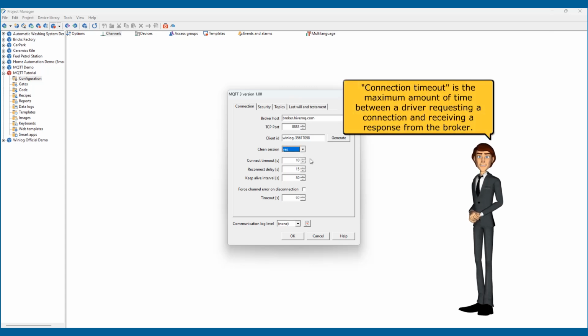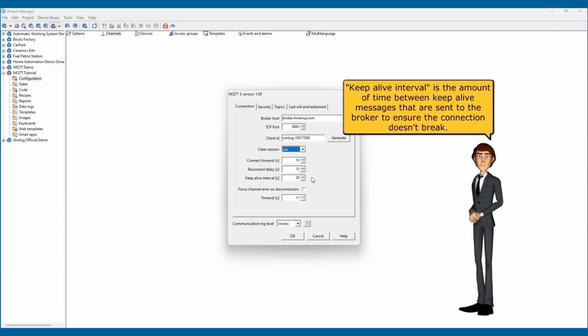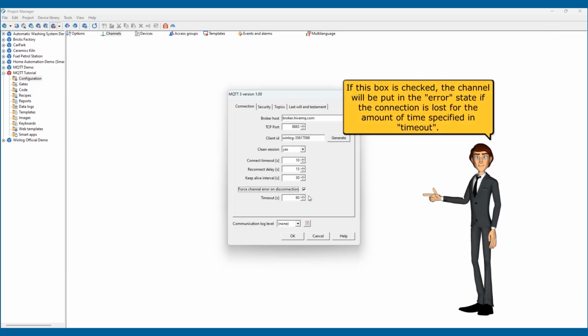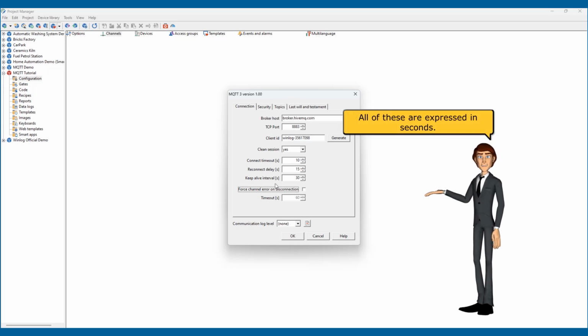Connection timeout is the maximum amount of time between a driver requesting a connection and receiving a response from the broker. If no response is received within this time frame, the connection is considered unsuccessful. Reconnection delay is the amount of time to wait before attempting a new connection. Keep alive interval is the amount of time between keep alive messages that are sent to the broker to ensure the connection doesn't break. If this box is checked, the channel will be put in the error state if the connection is lost for the amount of time specified in timeout. All of these are expressed in seconds.